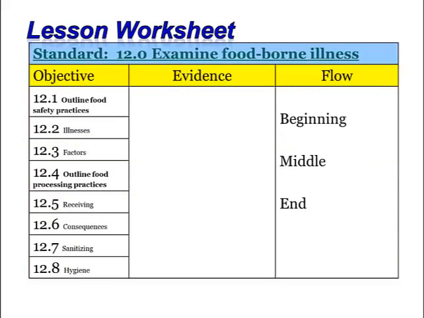Next is a worksheet that follows the three-step process of first, selecting objectives, second, brainstorming a body of formative assessment, and third, sequencing that evidence into a quality beginning, middle, and end of a daily lesson plan.